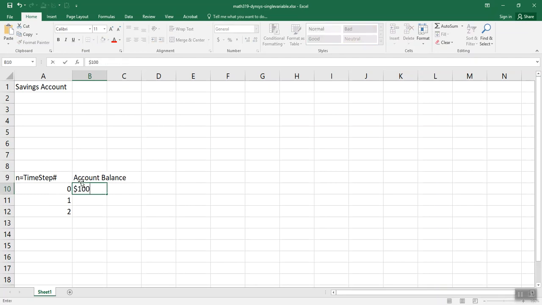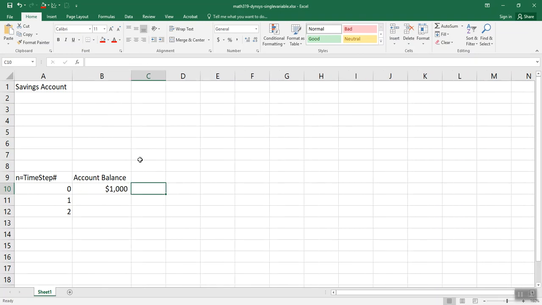We're going to have our account balance, and we said let's start off with $1,000. And then we'll have our delta value, which remember is the change in A sub n. And we said we're going to earn 1% interest. Let's put in a cell up here: 1% is the interest rate per year.